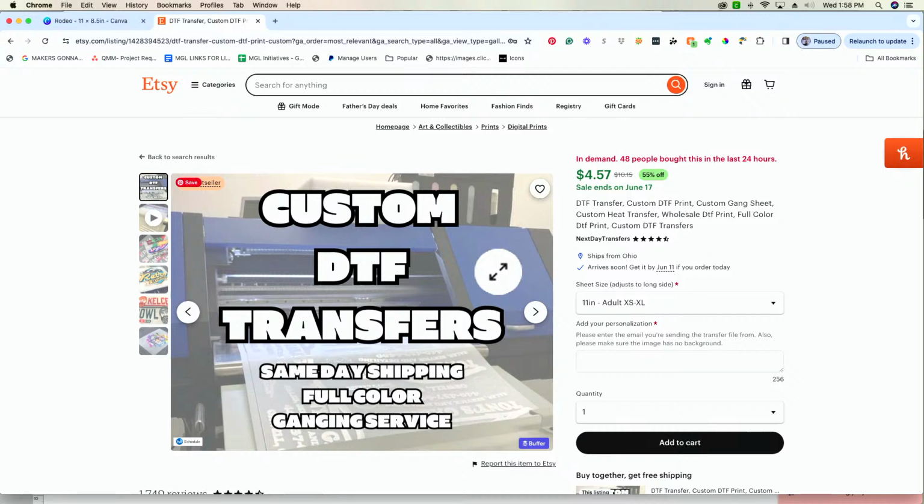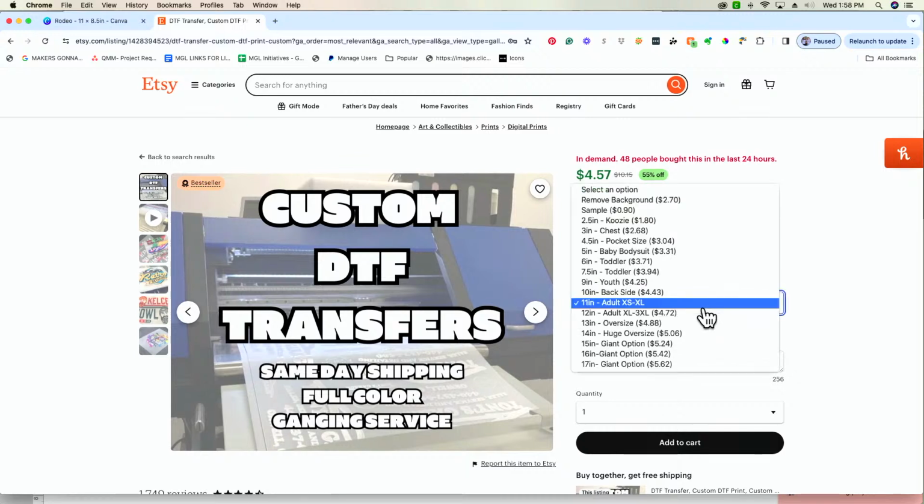So, for example, what you're going to do, first of all, is choose what size you want. You can create it in Canva, download it and send it to them. You determine what size you want, and based on the size it's going to tell you how much it's going to cost. So you can make your size depending on how big or how small you want it.